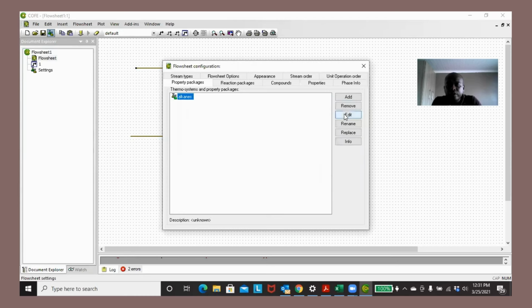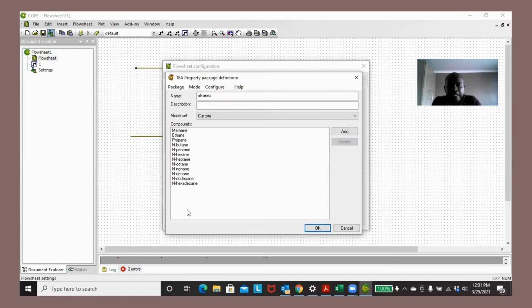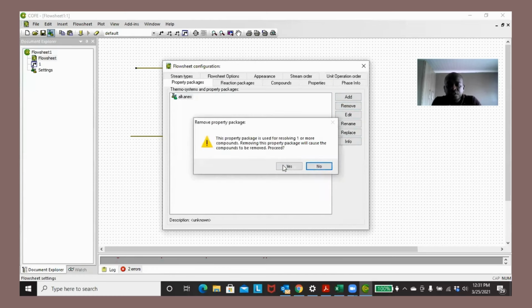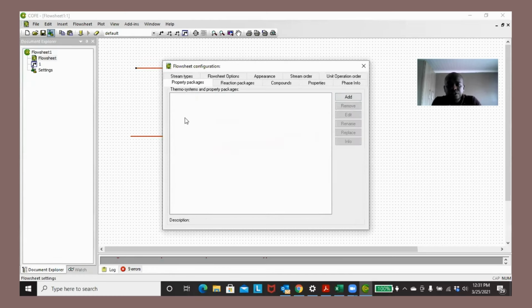If we go in here, we'll go Edit. It has alkanes up to C10. That could be one option we could use. What are the other options that we have? Let's just go Cancel, and then let's Remove this one. We just want to look at the various options.